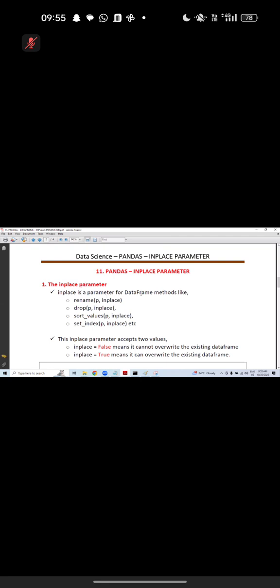In place is a parameter for DataFrame methods. You can apply the in place parameter for all these methods. The first method we already learned: rename. Next, drop also you can apply. In another 30 minutes I'm going to tell what drop means. Drop method with in place parameter. sort_values with in place parameter. sort_index with in place parameter. If these methods are not using in place, a new object is created every time. I wanted to stop that new object creation. Go for in place. You got my point.